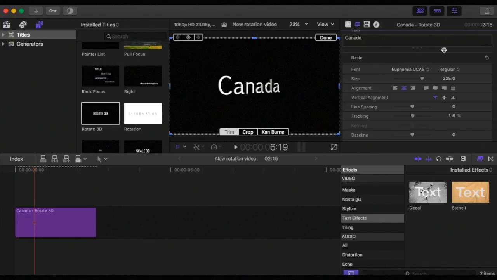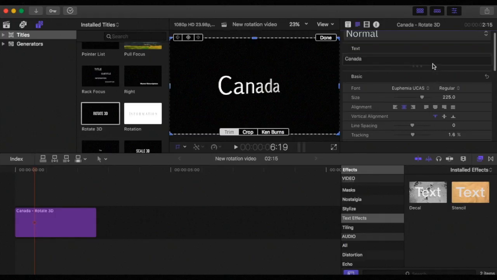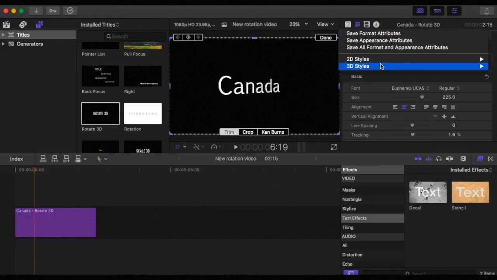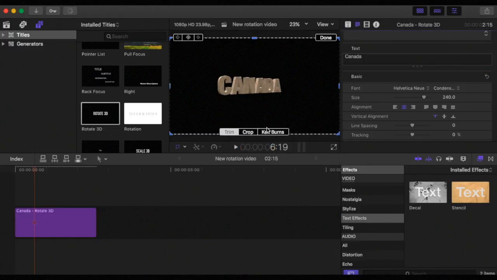You could also go up here to the top. Where'd it go? Here it is, up here, way at the top. And you can choose from 2D or 3D styles that they've already done for you. For example, monolith. You could choose monolith. Okay, now going back here, you can choose your font, choose the size.